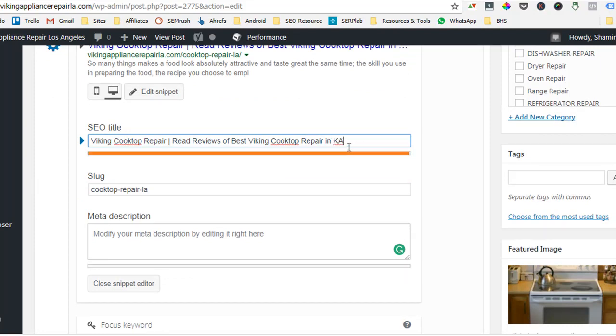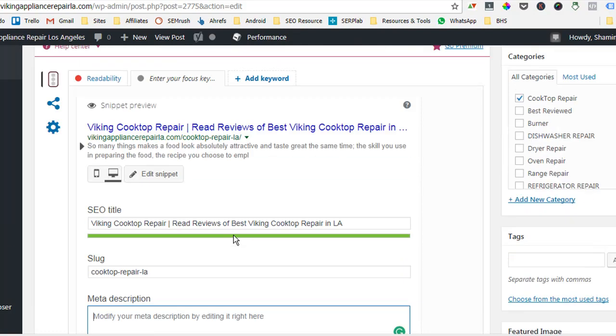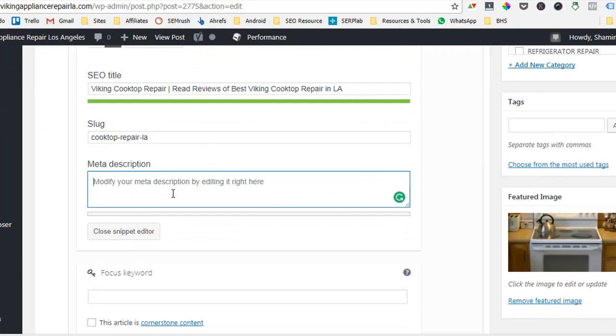Okay, perfect. You see, I'm still on the green bar, so there's no need to worry. And when I add another character, it shows me a yellow bar, and we should delete that part. Okay, so you need to add a unique meta description here, and it should be 150 to 160 characters with spaces.